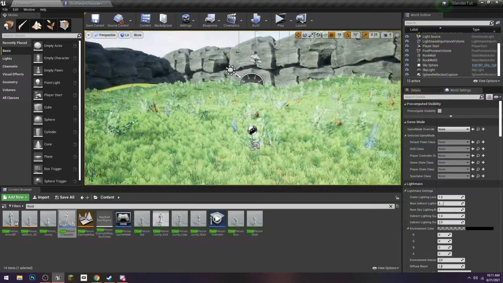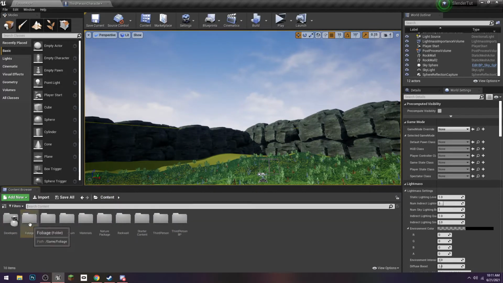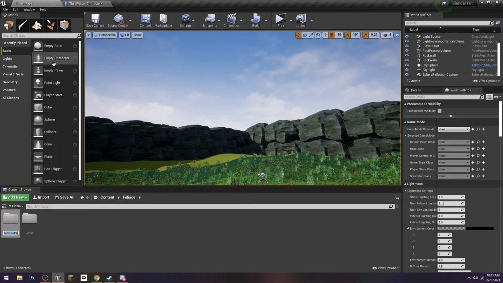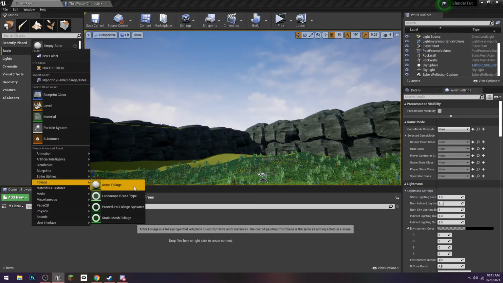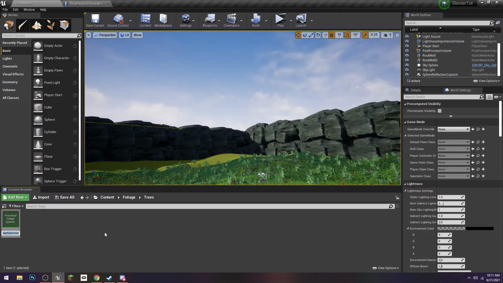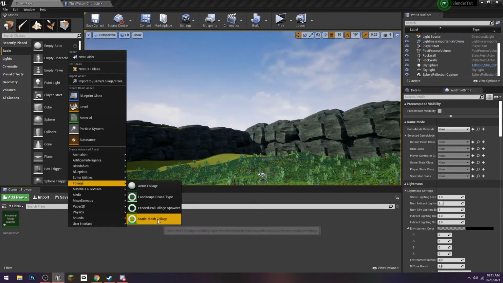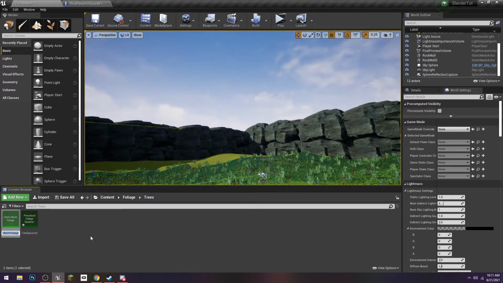Alright, so now to do the trees, which again is something I haven't worked with in a while, but I think I can kind of remember. So in our foliage, we'll make a new folder, and we're going to call it trees. Then we are going to right click, go to foliage, and hit procedural foliage spawner. We're going to call this tree spawner. Then we have to make another type of foliage, which I believe we want static mesh. We're just going to call this tree foliage.